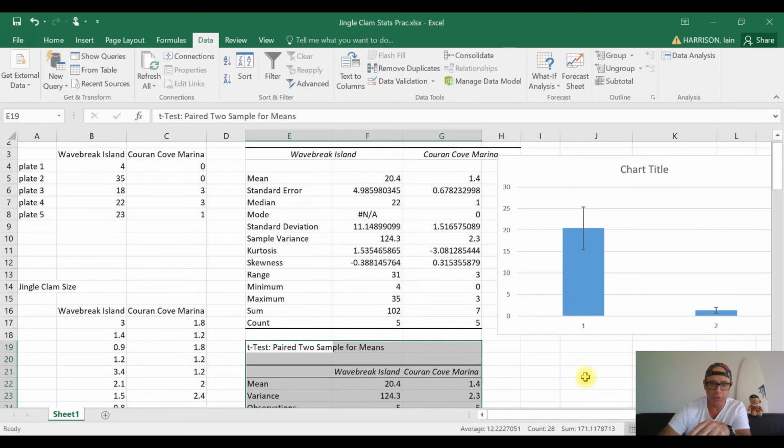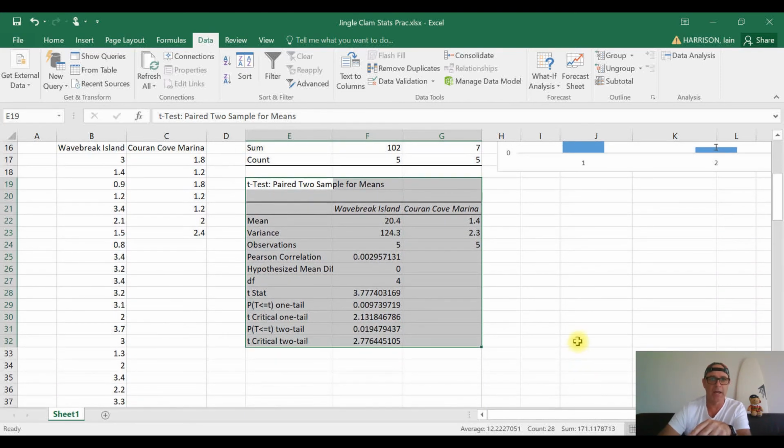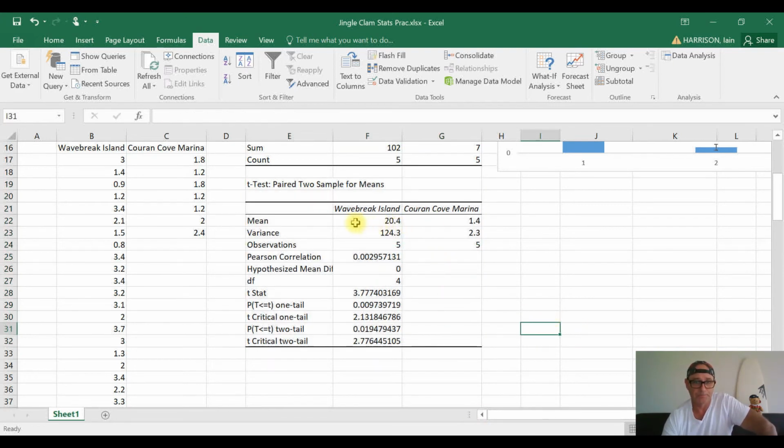And we have now produced some data, our t-test, for paired two-sample for means between Wavebreak Island and Koran Cove. Now, as you can see, our means are the same, so it's worked that one out for us. We've got 20.4 as the average or the mean abundance at Wavebreak Island, and 1.4 is the mean abundance at Koran Cove Marina.